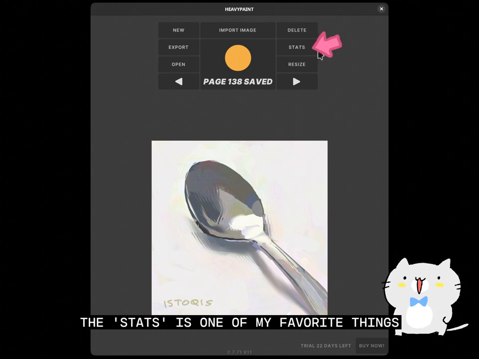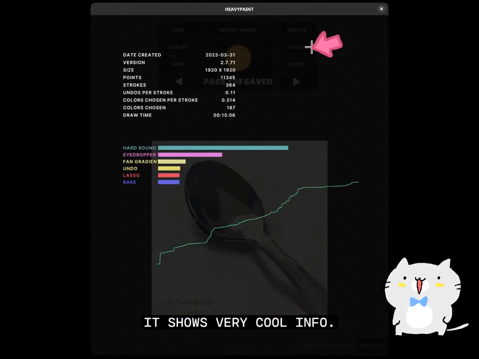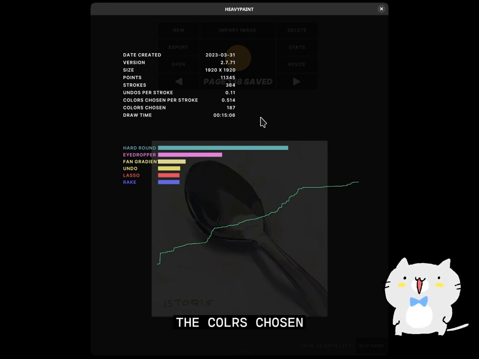The stats is one of my favorite things. It shows very cool info about the drawing, even all the tool usage, and the strokes, the colors chosen. Sweet!